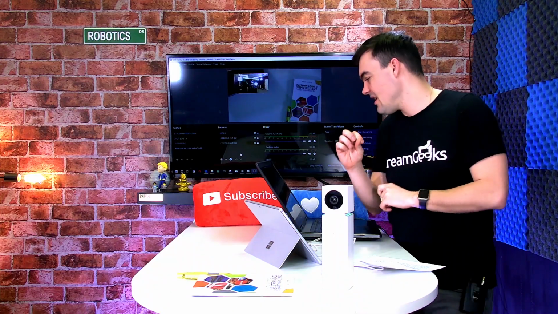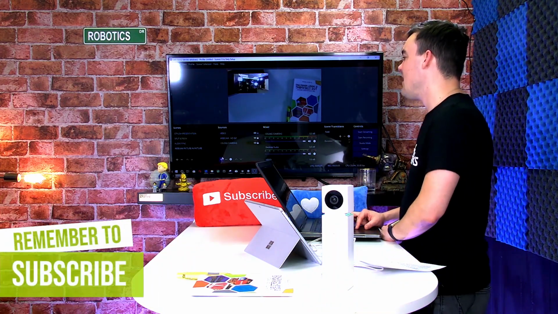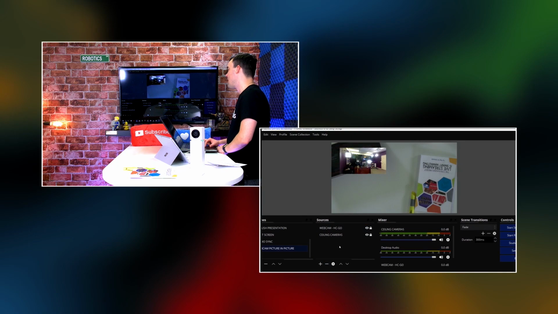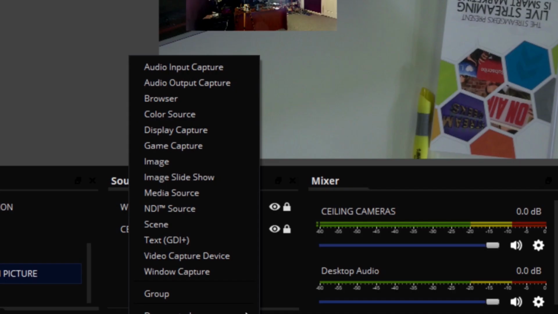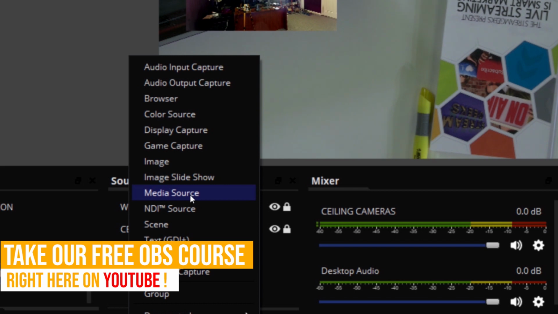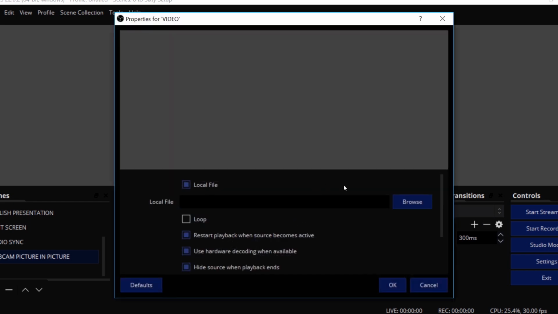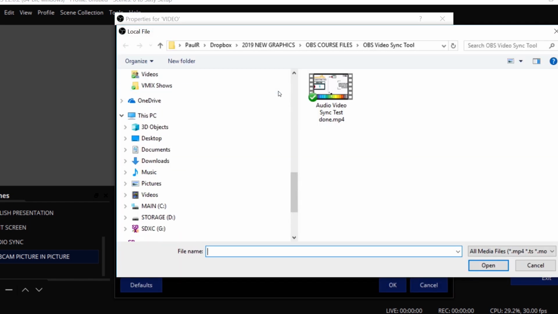Here we go. All you have to do is go into your video file. I'm going to remove this one and add a brand new one here. So hit plus, and then we're going to hit media source. Media source is how we're going to pull in a video here. And then we're going to hit browse. We're going to find our video file.